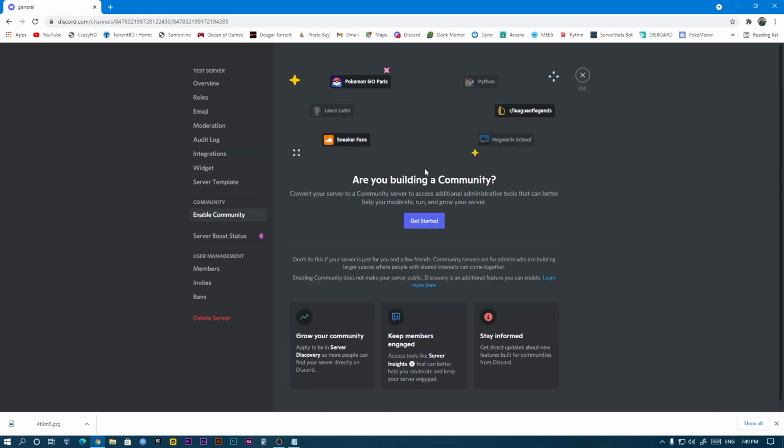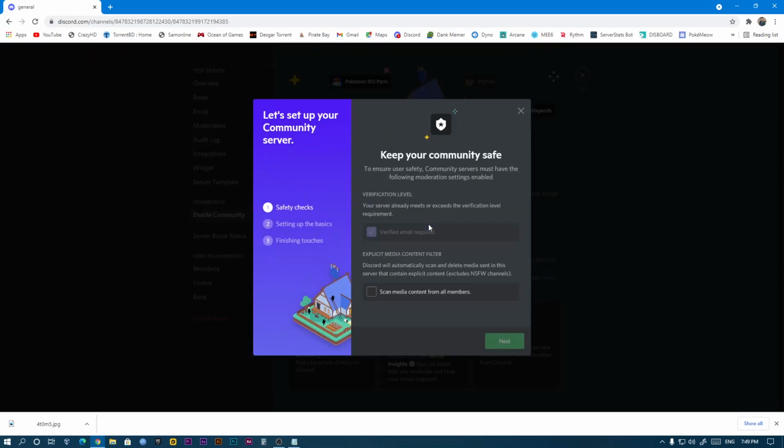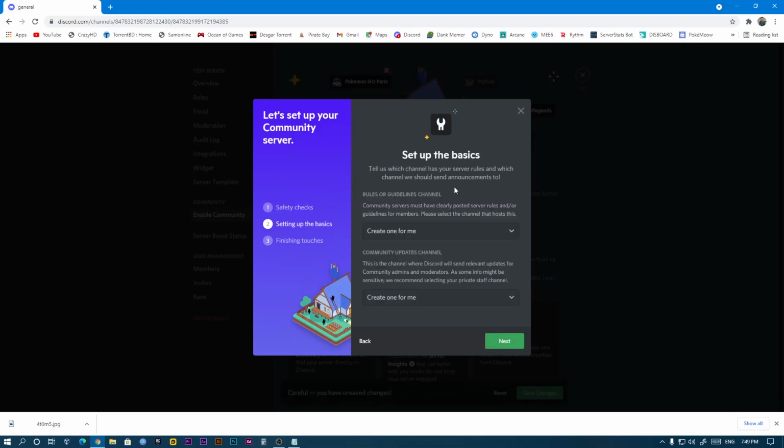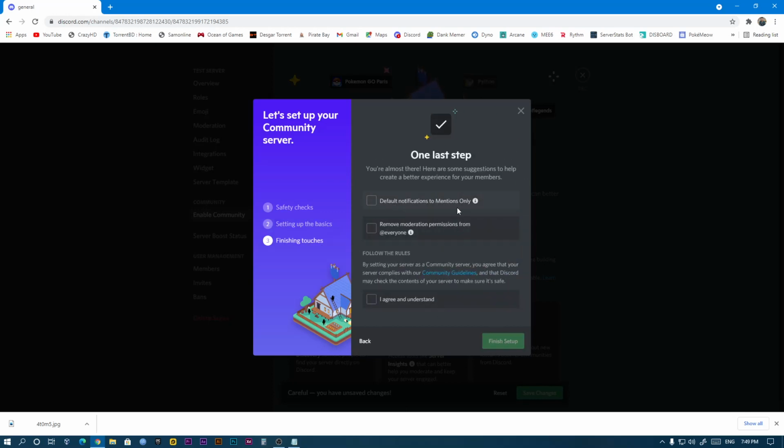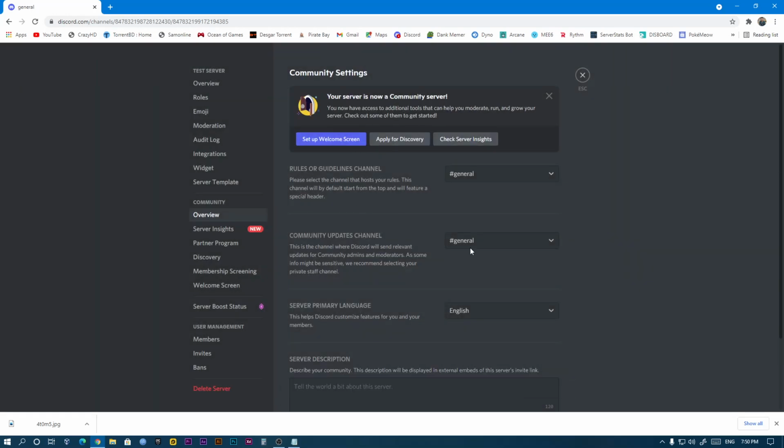Now we need to enable community. For enabling community, click here, get started. First safety checks, give it right. Next, create one for me, or hash general. And its community updates channel also hash general. Now one last step, default notifications to mentions only, we give it here. Remove moderation permissions from everyone. Yes, no, this is not necessary. I agree and understand. Okay, our overview is complete.